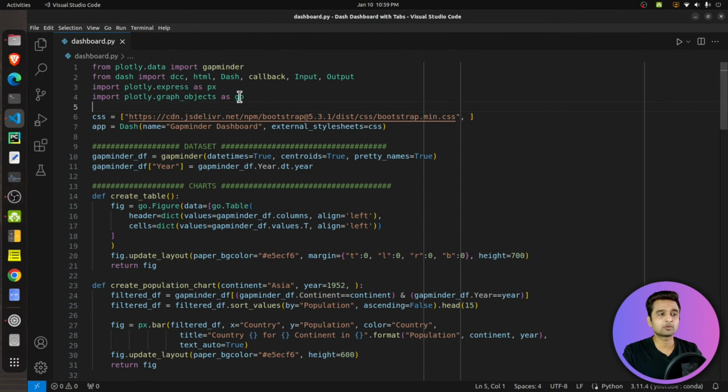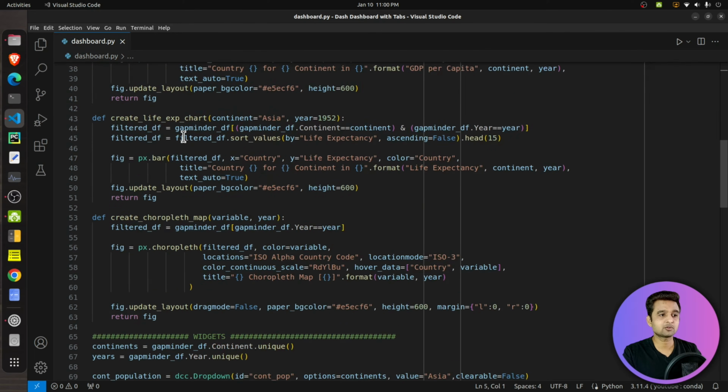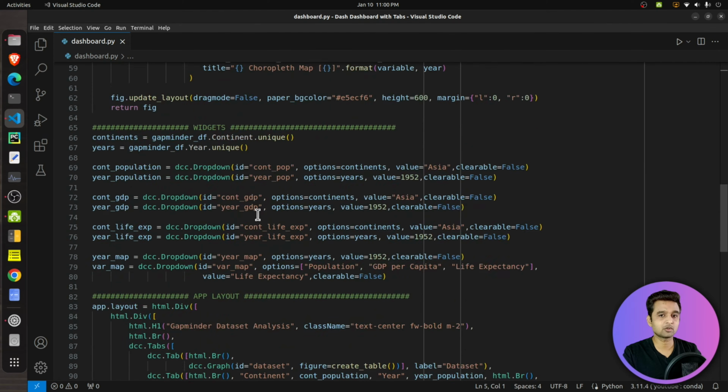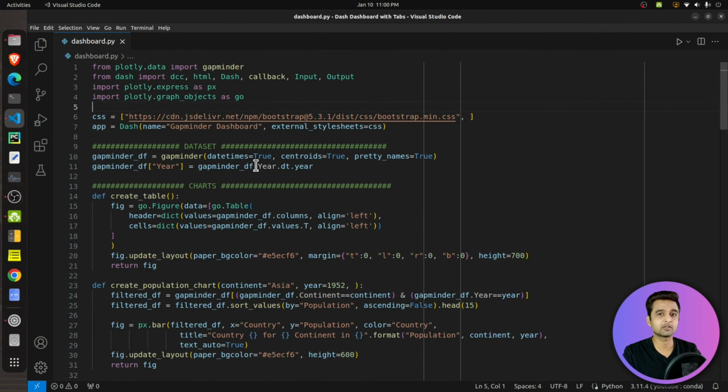The total code for the dashboard is kept in this file dashboard.py, and there is a total of around 120 lines of code. So I was able to create this dashboard in 120 lines. Let's go ahead and let me explain the code in detail.